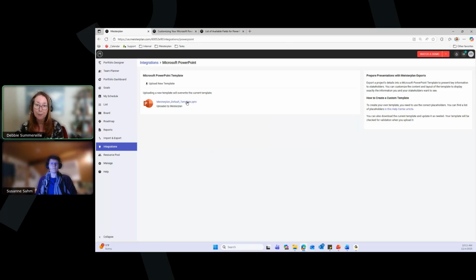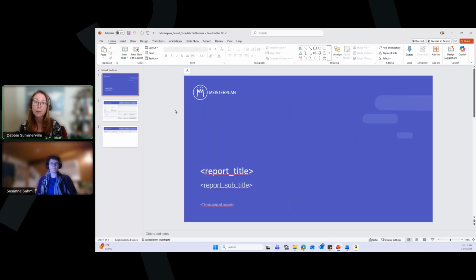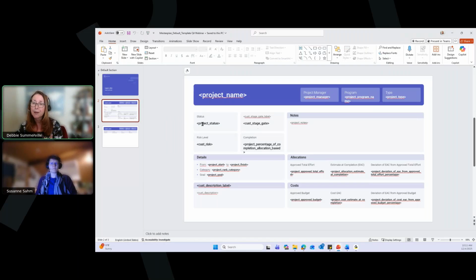You can open up the template and get this downloaded. I've done that already, and this is what the template looks like after you download it. You can see what you're doing here. You're creating a page and you're putting one of the fields that you want from the project details directly on the page. So here I want my project status. Up here is where I want the project name. Here is where I want project type.